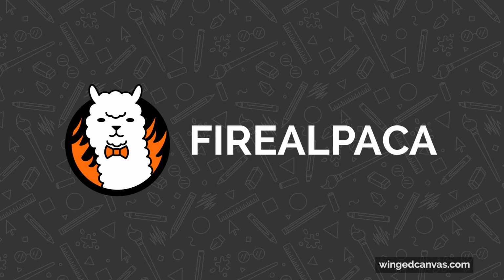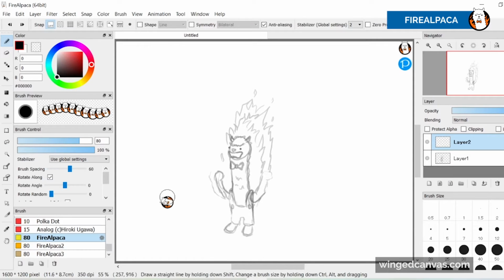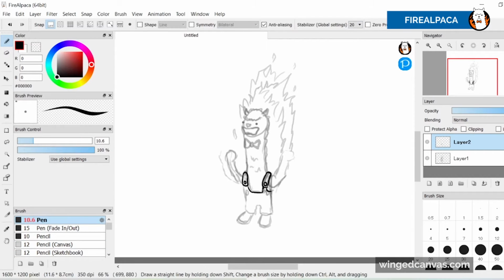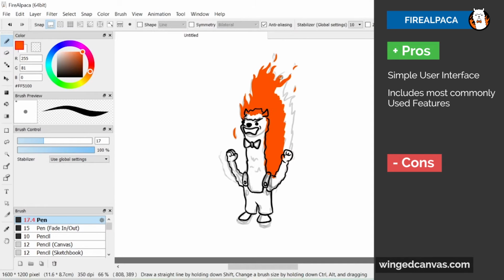Next is Firealpaca. Firealpaca is a program you may have heard of when it comes to digital art, as it is fairly well known. Some of our teachers at Wing Canvas refer to it as a simpler Medibang, which makes sense. Firealpaca has a very similar UI to Medibang, as well as a small portion of the same features. However, Firealpaca is a program you'd probably give to someone who has never touched a digital art program, ever, because the program is super simple, which gives it the ability to be picked up super fast.